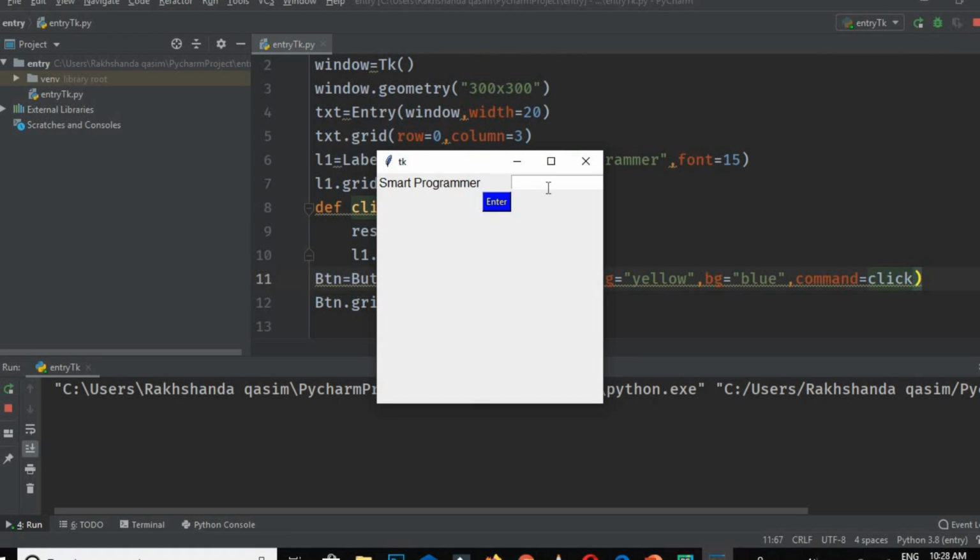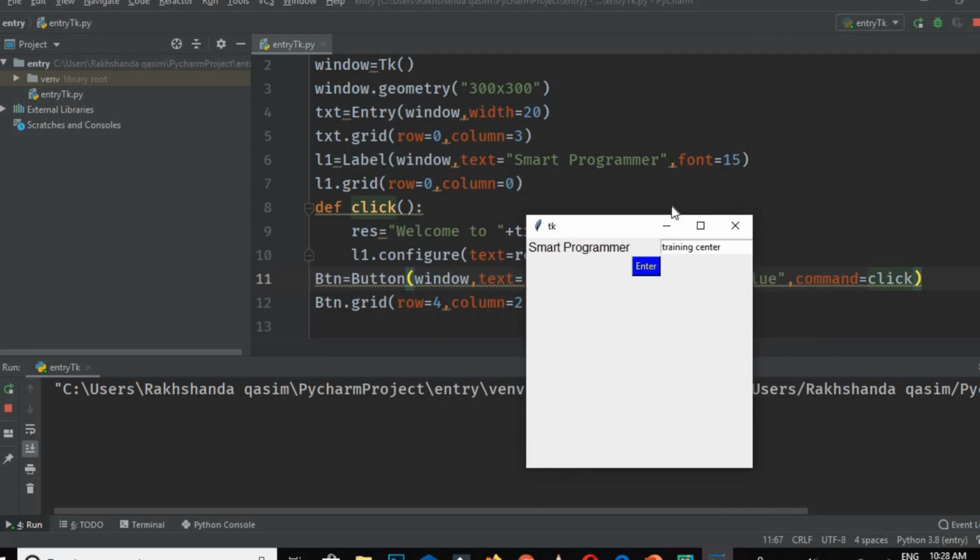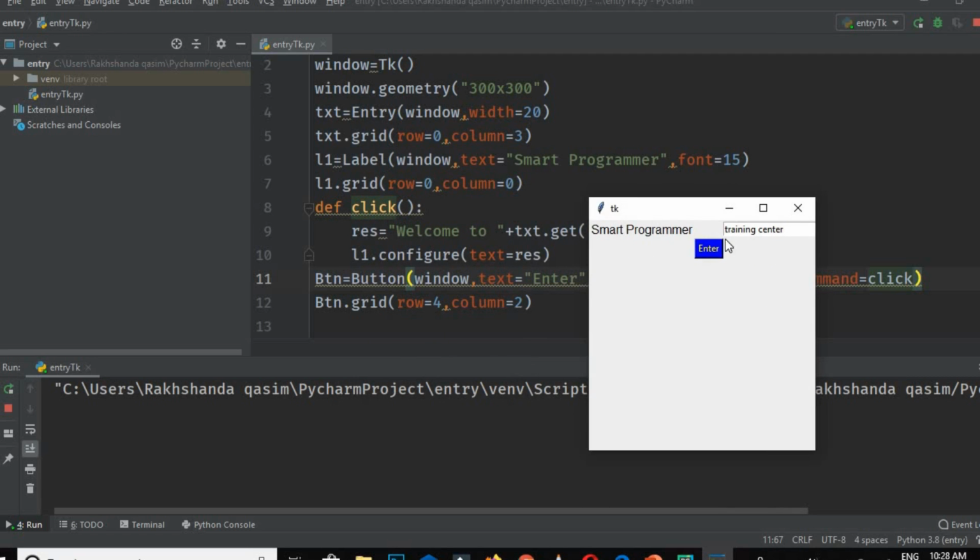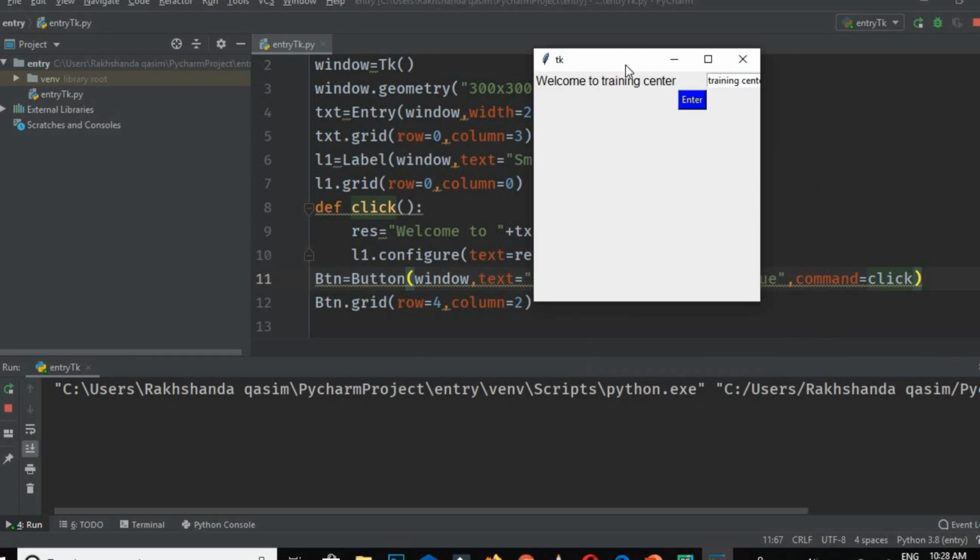Our main focus is on that button, whether its click event is triggering or not. I'm writing here training center, and it will show us Welcome to the Training Center. Okay, yes, it is working properly, but you can see that our text box or entry field's width is minimized because the font size is increased.